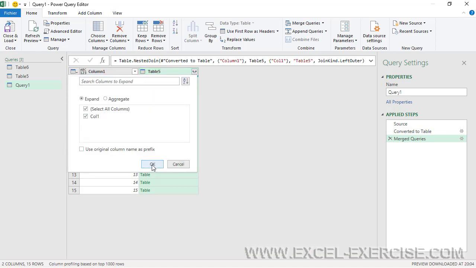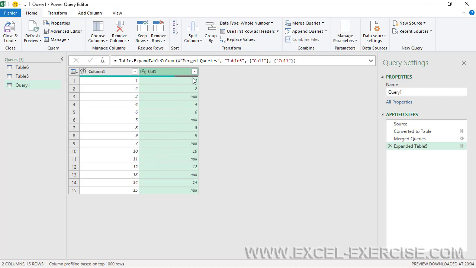I press OK here. And as you can see, I have here 1, 2, 4, 6, and 5 is missing, it's just a problem of sort, but I will solve that at the end. You can see that each time the value is found, I return the value, otherwise it's null. And I do the same for the second query. So one more time, Merge Queries.